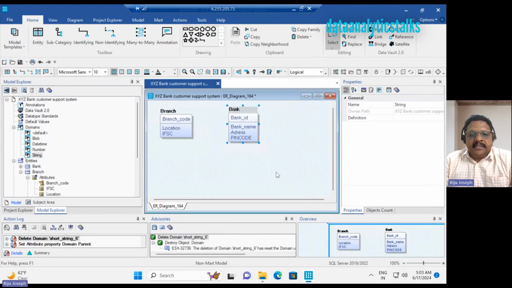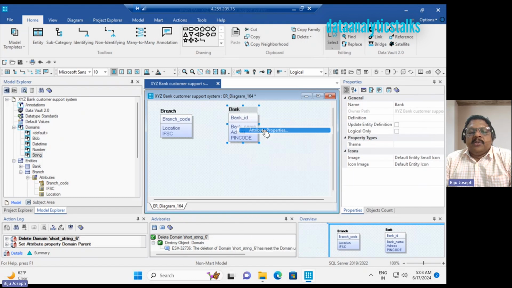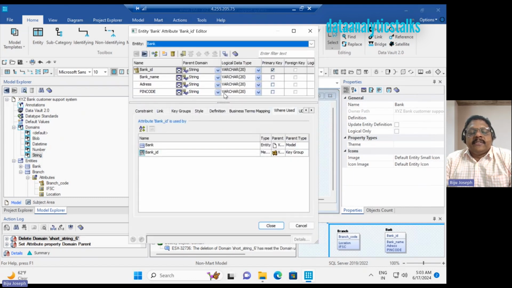So I'm back to my data model. We already have the branch and bank entities. I created an attribute called pin code. If you look at the entity attributes, properties, I can see that the pin code is by default varchar 20. So in order to keep the quality of the data that goes into the pin code, I would like to restrict it to a 6-character length always. And I need to make sure every time somebody enters a bank, it should have the pin code. That means it should not be null. So how can I do that using a domain?